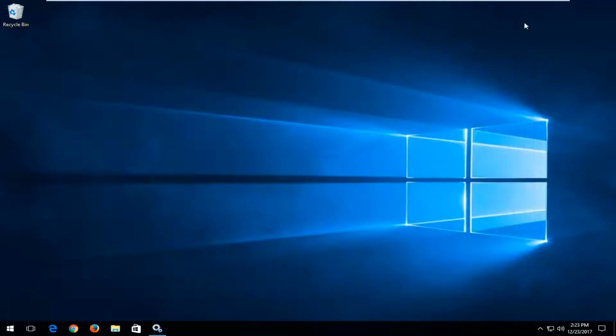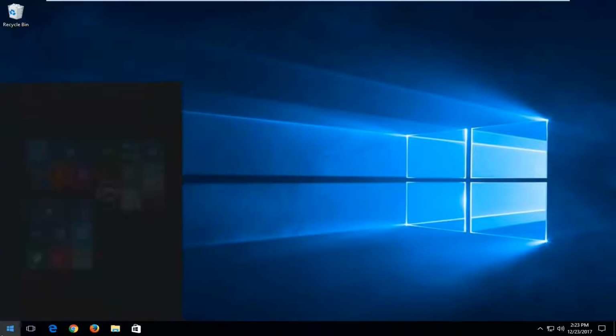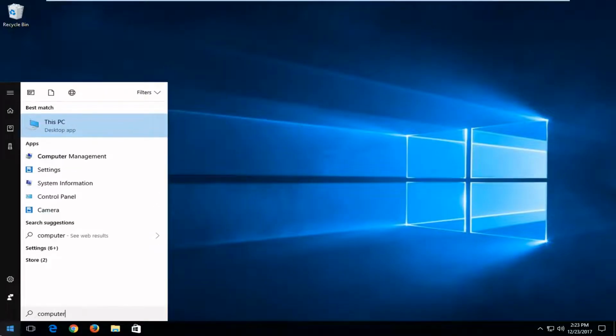And now at this point, close out of there, open back up the start menu, and now you want to type in computer. The best match should say This PC on Windows 10. For Windows 7 and Windows 8 it should just say computer. You want to left click on that.